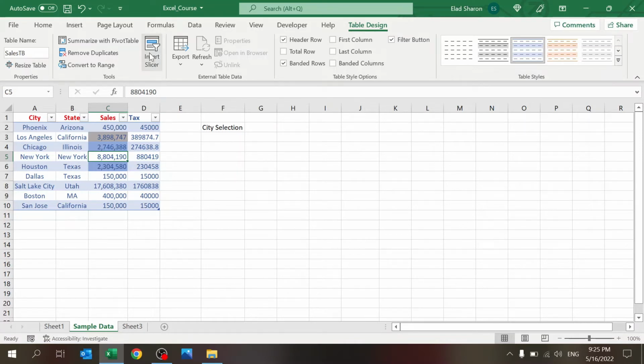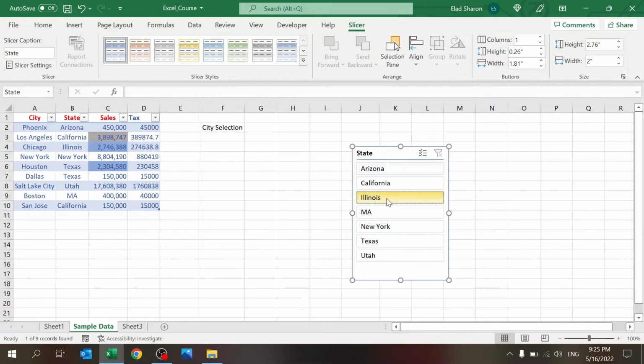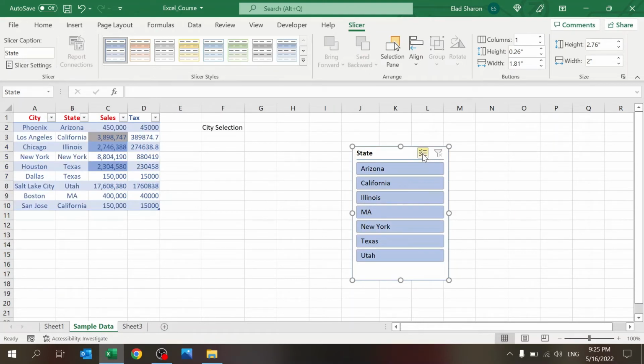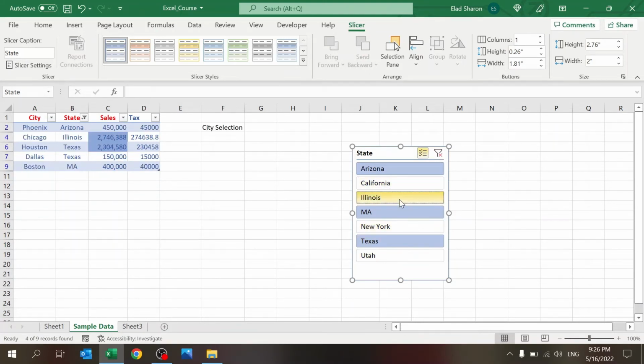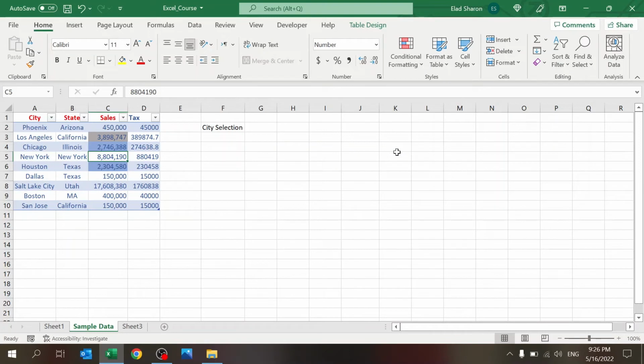You can also add a slicer, which is a great thing. A slicer is a filter that you can use, but it's external to this. So you can select here Illinois, and the table will change. You can select more by clicking on Control and selecting more. You can click on this button for multi-select, where you don't need to press Control. So slicers are very nice, and in the advanced part of this or the next course, I'll be talking a lot about slicers and how to use them, but just be aware that you can use them also on tables.